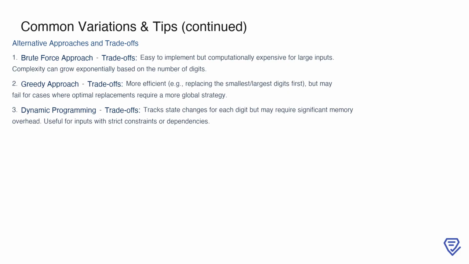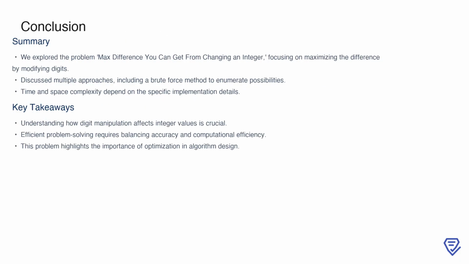It tracks state changes for each digit, making it a powerful tool for problems with strict constraints or dependencies. However, dynamic programming often comes with significant memory overhead, which can be a limitation in certain scenarios. Understanding these trade-offs allows you to choose the approach that best balances efficiency and complexity for the specific constraints of the problem you're solving. Great work!